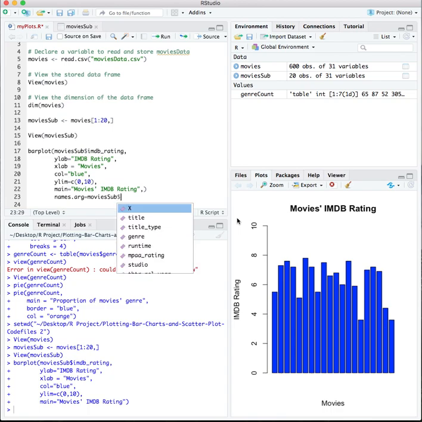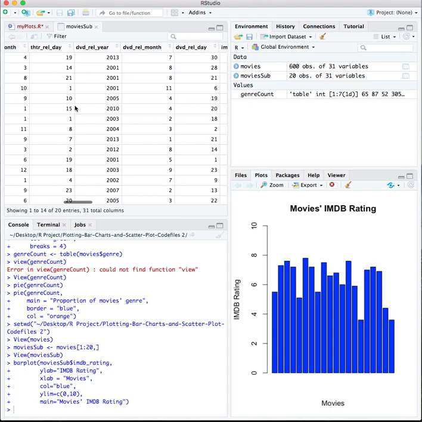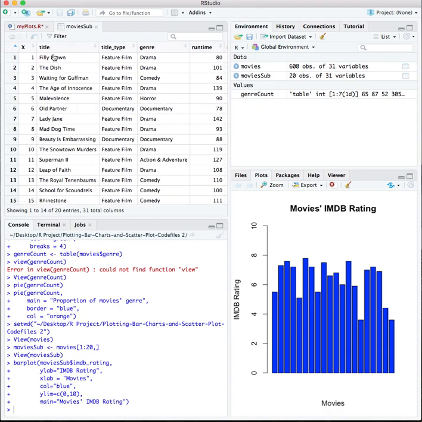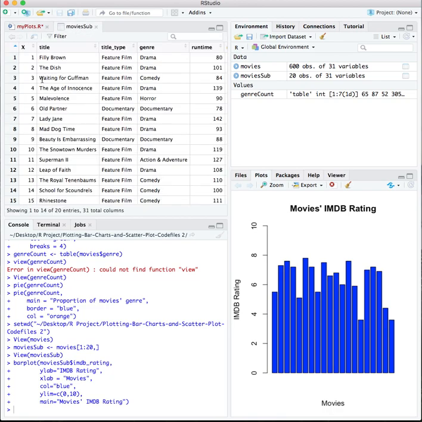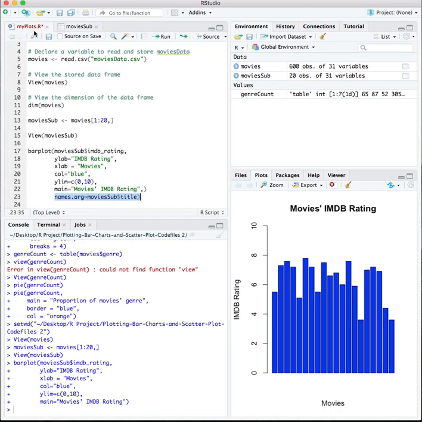So how do we include the name? Where is the name of the movie? Just go and check in the data frame. The title is, as I mentioned, in the title variable: Philip Brown, The Dish, Waiting for Government, The Age of Innocence. So here we have used this argument names.arg and set it to the title column of movie sub, which contains the names of the movies. Run this.